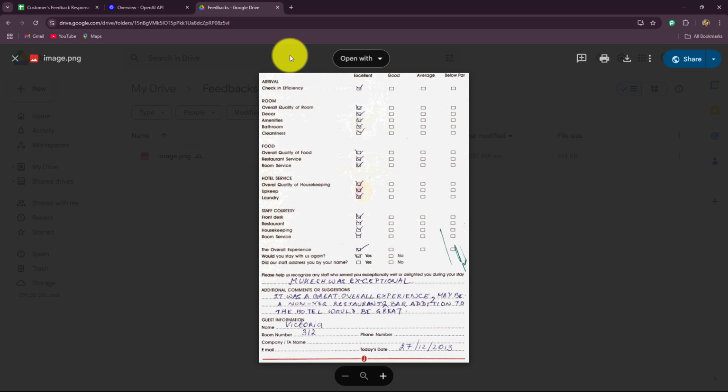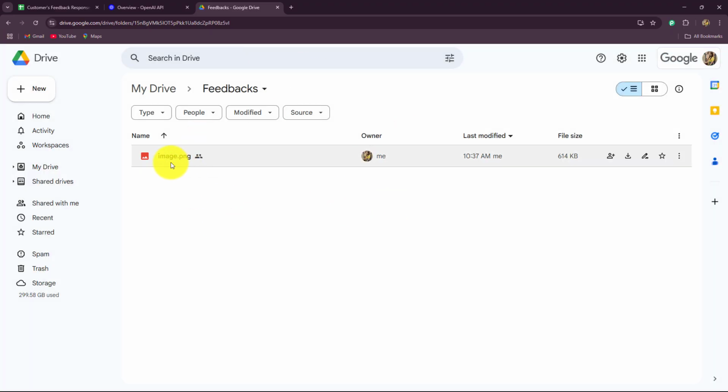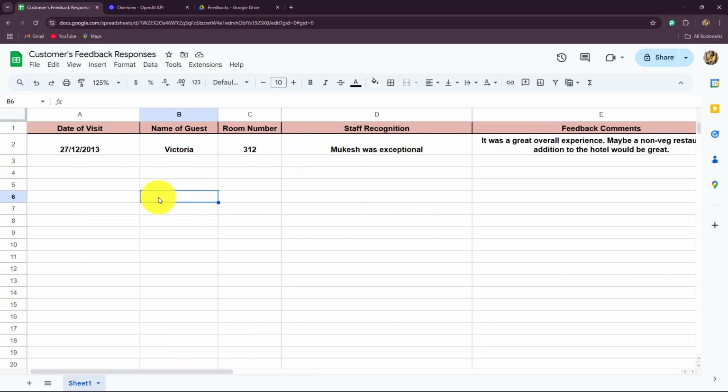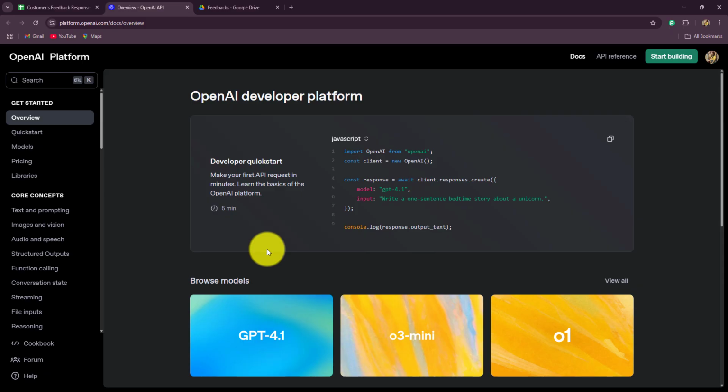So every time a form is submitted by the guest at the time of hotel checkout, I'm going to upload the picture of that form in my Google Drive. As soon as the file is uploaded in a specific folder of my Google Drive, automatically the details are going to be extracted from that form and automatically recorded in my Google Sheets. So how am I going to extract the details automatically? That I'm going to do with the help of my AI agent, that is OpenAI.